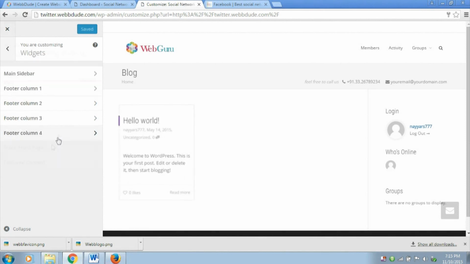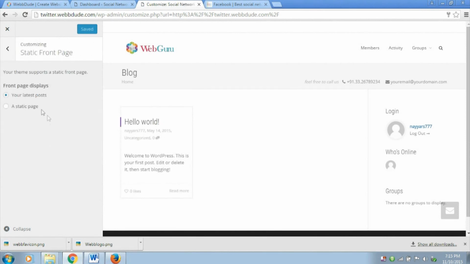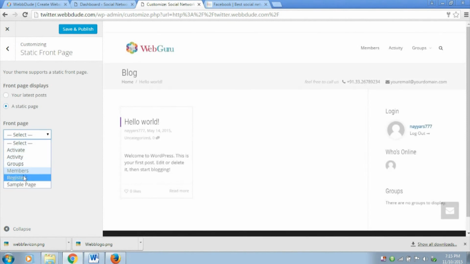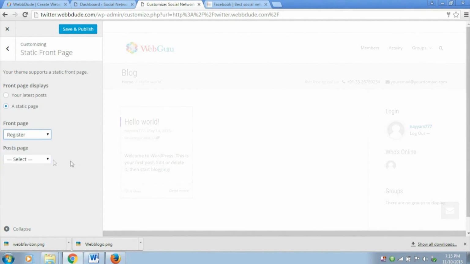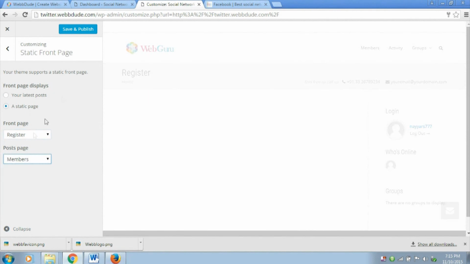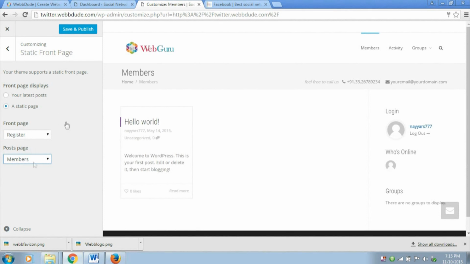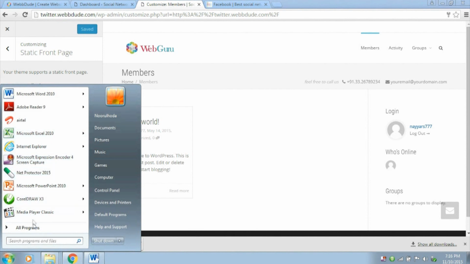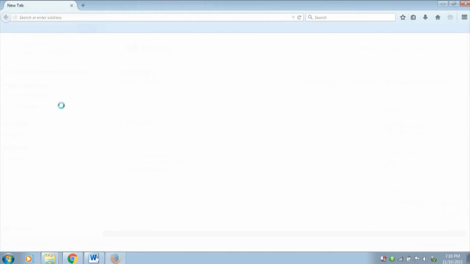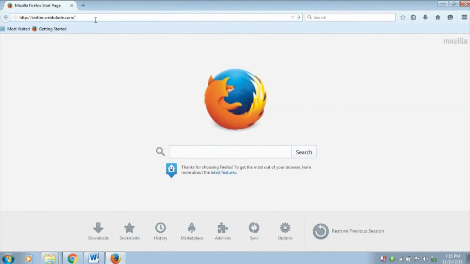And here in the static front page, you have to select a static page. I'm selecting the register page as the front page, and the posts page should be members. You can select anything you want, but I'm selecting these, and save and publish. I'm opening in Mozilla Firefox. Paste your URL over here and press enter.